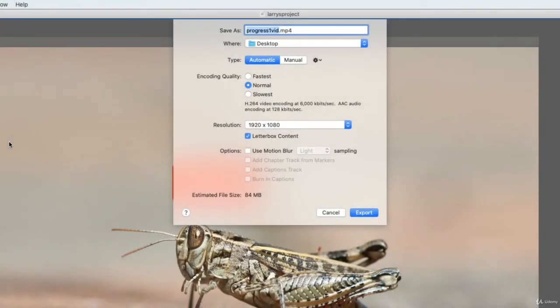I mentioned before how when I export my projects, I use automatic normal simply because it's high quality, it meets my needs, I don't really have to think about anything. I'm just using the default. However, if you look here down at the estimated file size, 84 megabytes, suppose you want to decrease the file size, maybe you're running out of hard drive space or you just want quicker uploads and downloads.